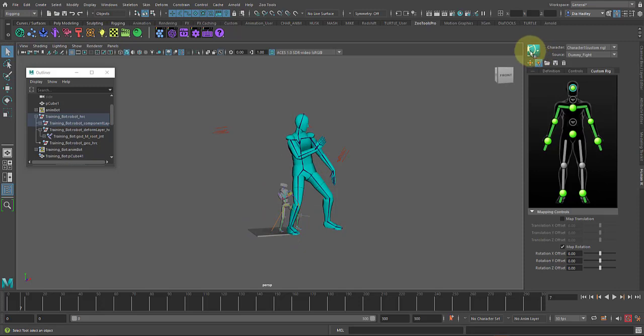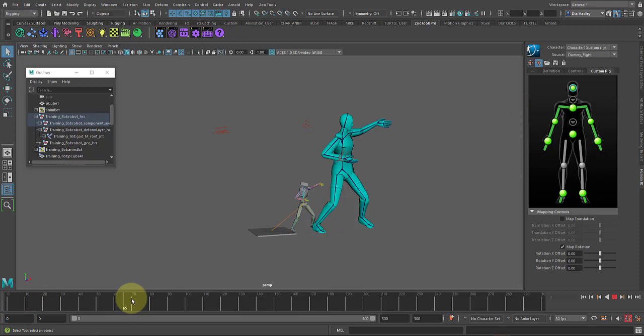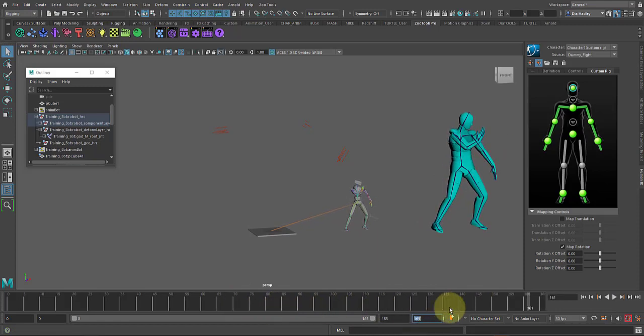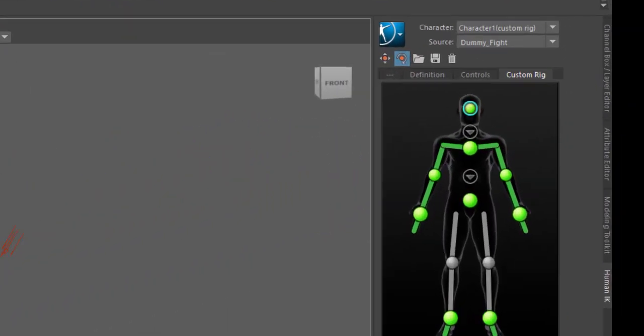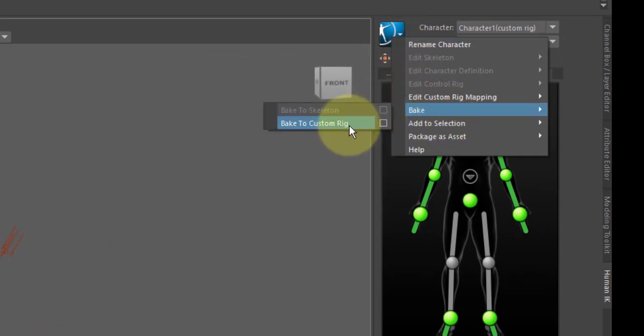So I want to go to the icon here, click it, and bake to custom rig. You're going to bake all the information to this rig. Before you do that, make sure your timeline is the whole extent of the animation clip. I think it ends about 160. I'll put 165. It's about right here. So I'm going to go ahead and click on the icon, bake to custom rig.